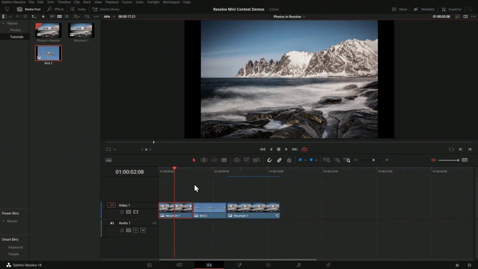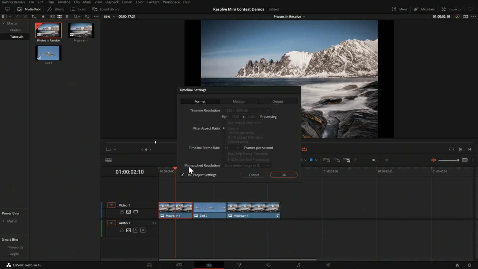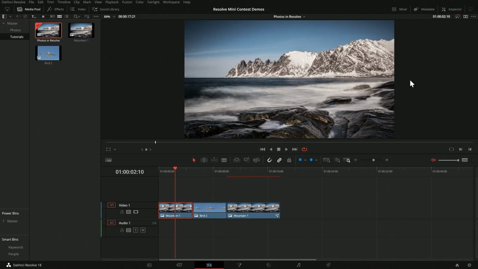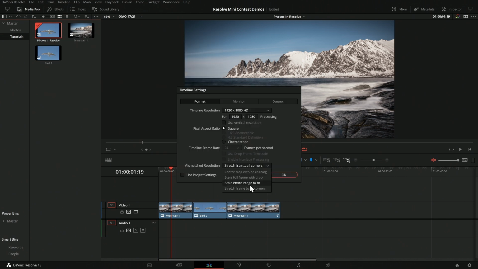When you are dragging any images into the timeline, first of all, in Resolve, it depends on your timeline settings what happens to the image. You see the timeline says mismatched resolution, scale entire image to fit, which is in this case coming from the project settings. If you change that, for example to stretch to all corners, you see that the photo comes in a very different way. So when you work with photographs, it's probably a good idea to keep the default setting and not mess with this. Let me go back to scale to fit.